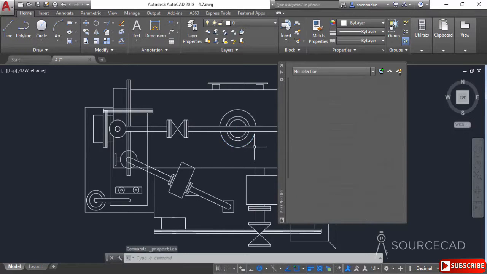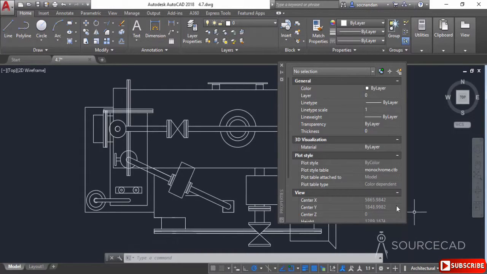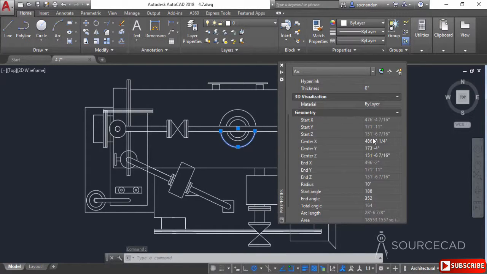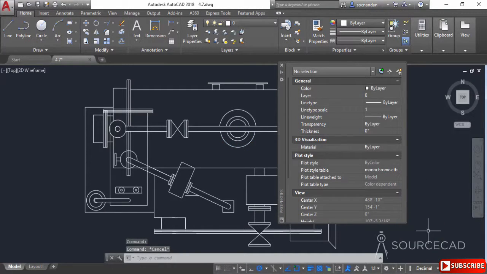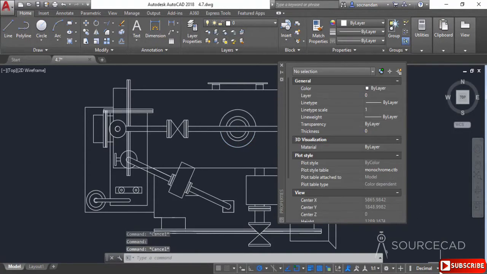Now let's press the escape key and let's change this decimal to architectural. And now let's click on this arc again. Let's look at these properties, and now they are shown as architectural values. Obviously there will be no change in the angles, it's still shown as decimal. And here we have this arc length, area, and all the remaining values. So in this way, you can toggle between the decimal, architectural, or any other remaining options like the engineering, fractional, or scientific, and you can view the values in that unit format.